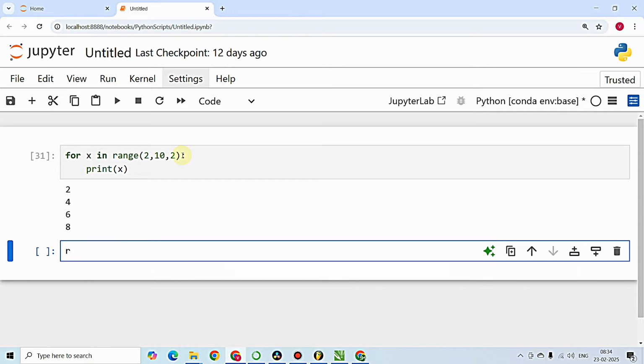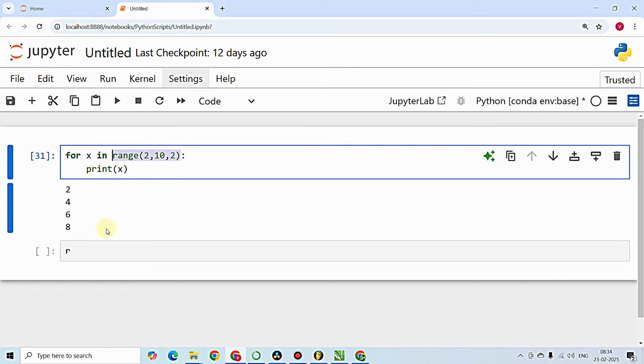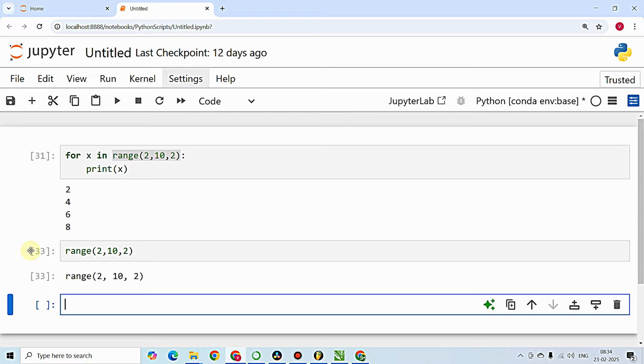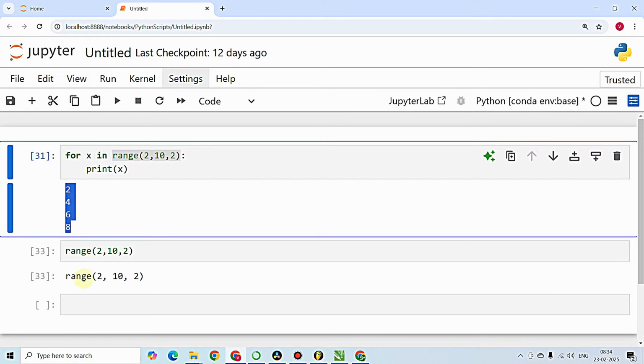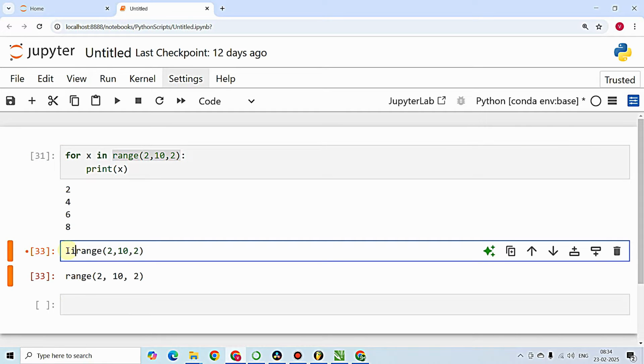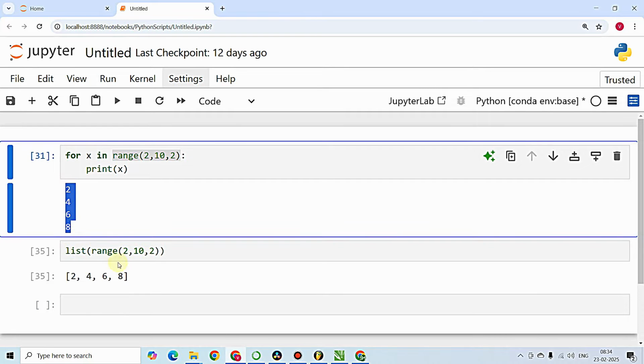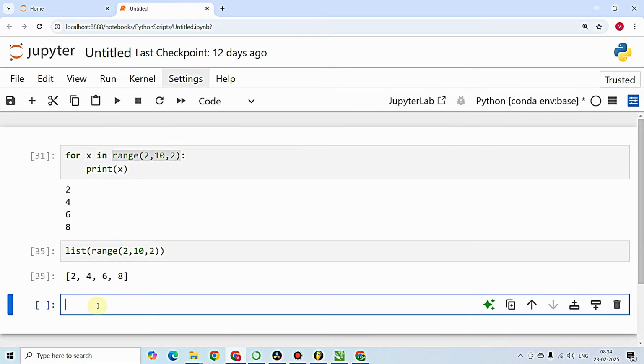When I provide range 2 comma 10 comma 2 and execute this line with shift enter, it returns the same thing, because this is a generator. But if you want the output to be fetched right here, I can just typecast this to list. When I execute this, I will get the same output inside the list: 2 4 6 8. That's it. And moving to the next operator, that is nothing but enumerate.